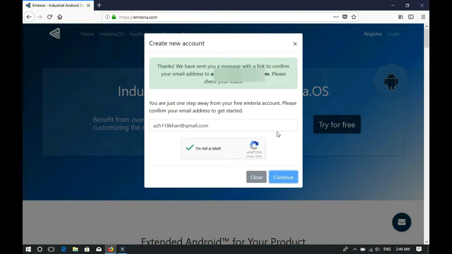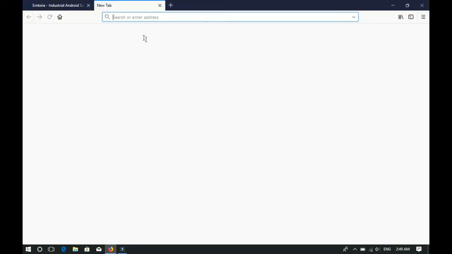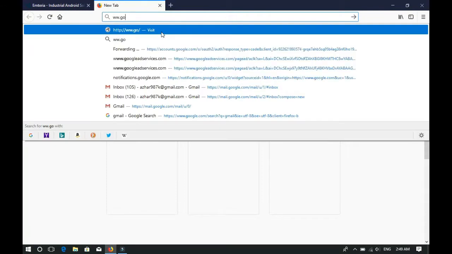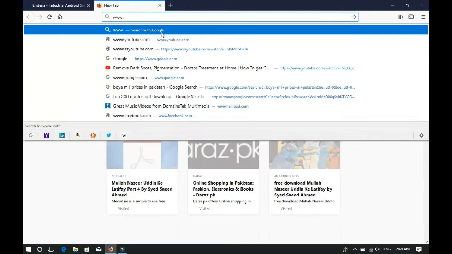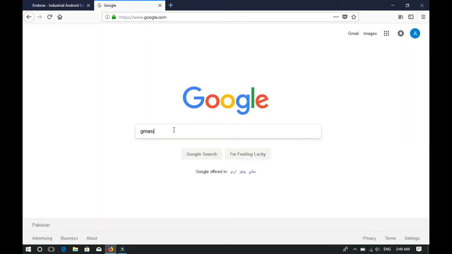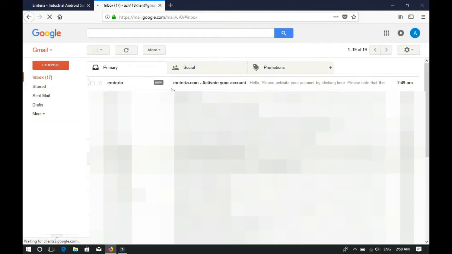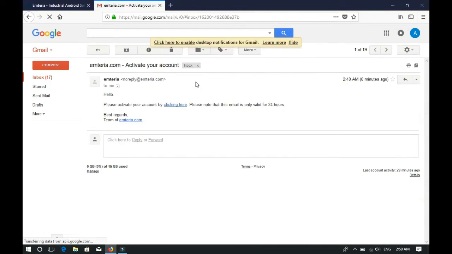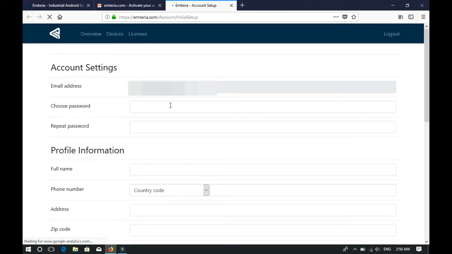And they have sent us a message with a link to confirm your email address. So let's open our email. I have Gmail, so I'll open my Gmail. So here this is the message from Emteria, so let's open this. And here they have written, please activate your account by clicking here, so let's click here. And now we'll have to choose our password.